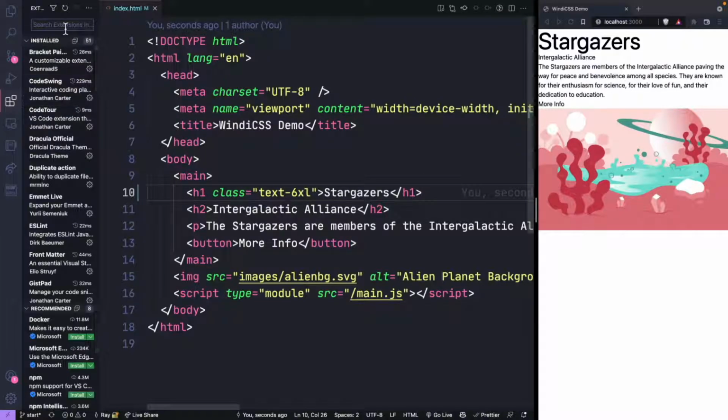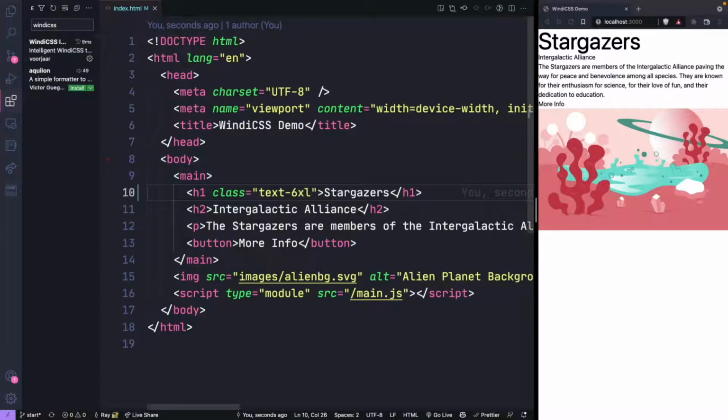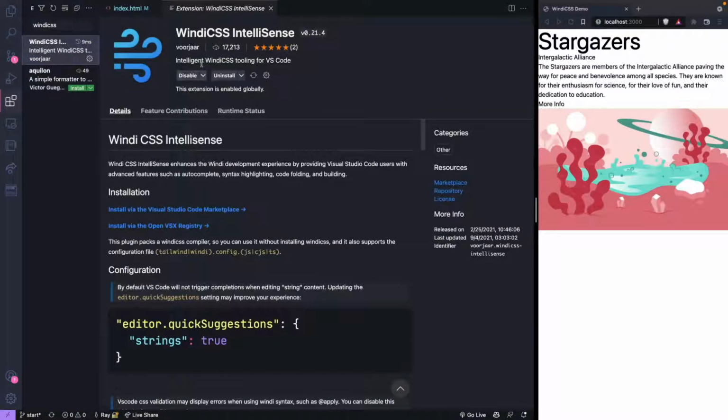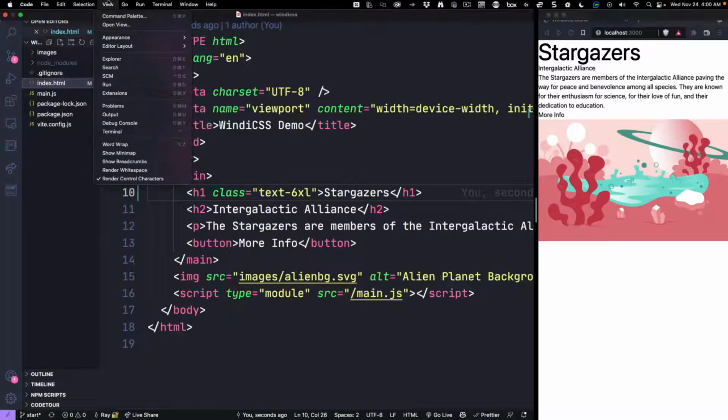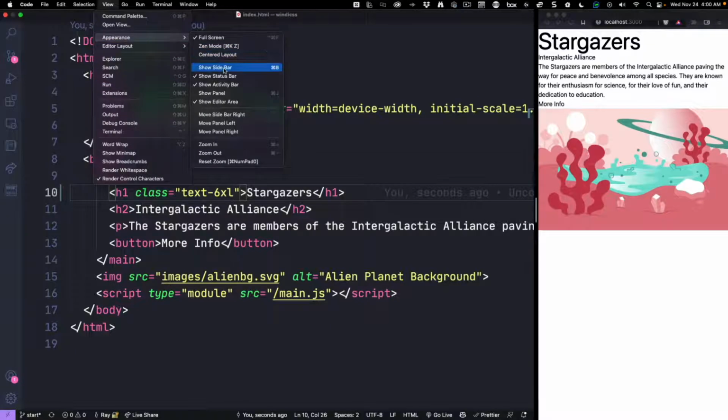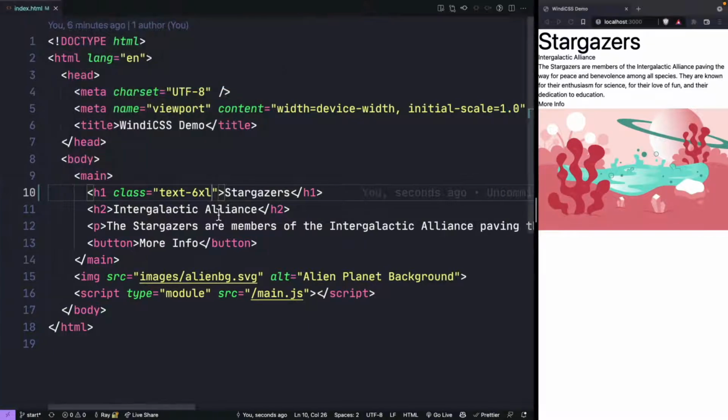So if you don't have that, just click on the extensions bar and look for WindiCSS, and make sure that you find this extension right here and that you install it. Let's go ahead and hide the sidebar as well as the activity bar, just so that we have a little bit more room to work with. Now we can add some additional classes here.